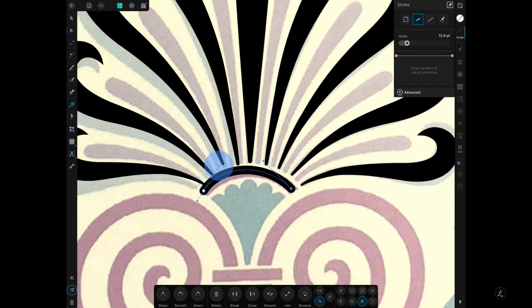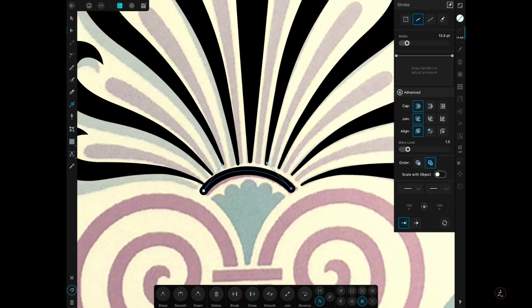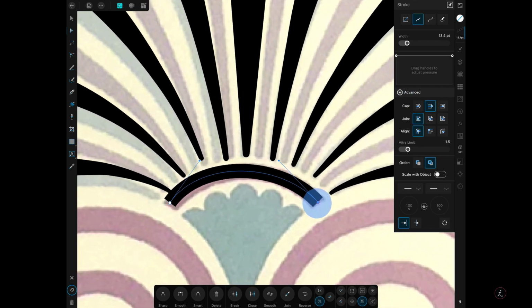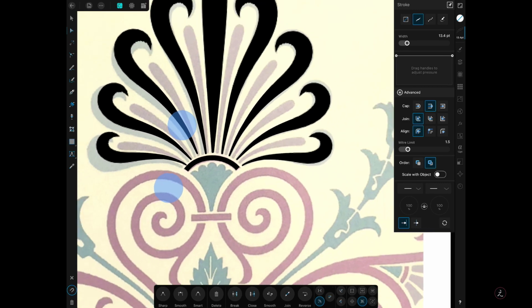And under the advanced options, in this case, I need a butt cap. There we go. You see, that comes very handy. Just move this here. Try to have a nice curve to it.